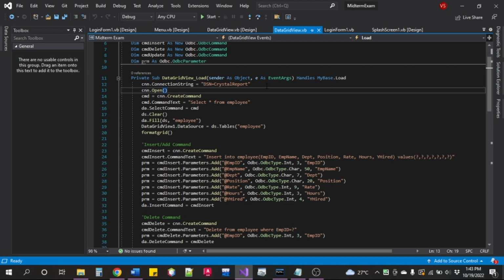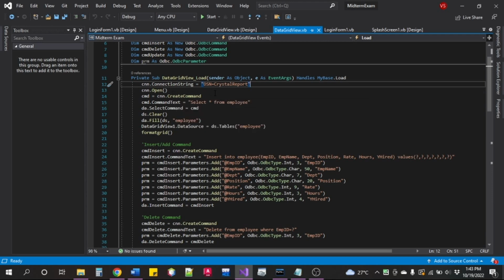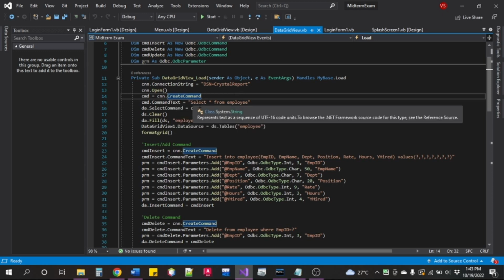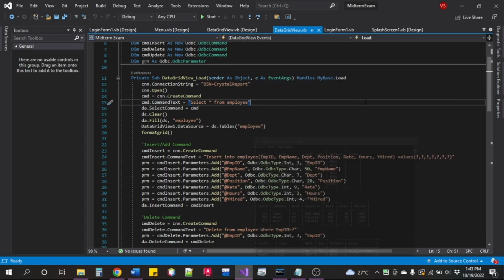So type CNN connection string. Remember your DSN name. For me, it's Crystal Report. DSN Crystal Report. Open the connection. We have the create command. And for the command text, select asterisk from employee. Asterisk so that it will show all of this from the employee table.